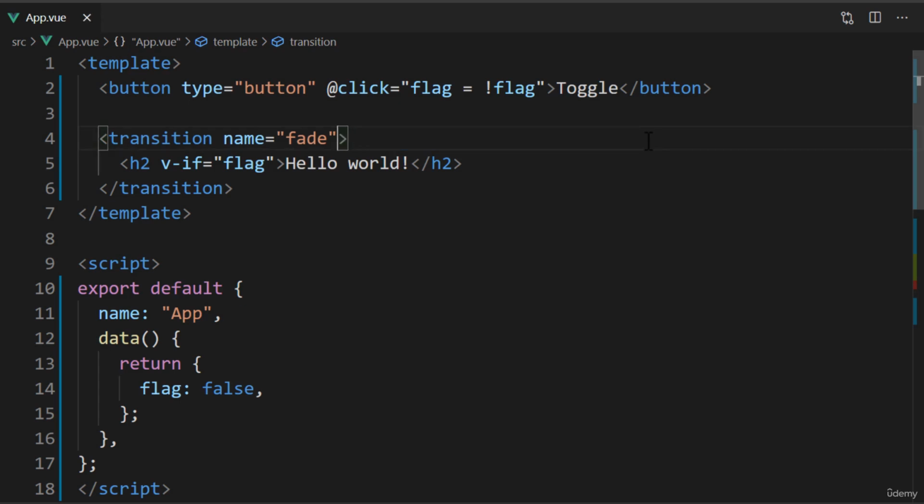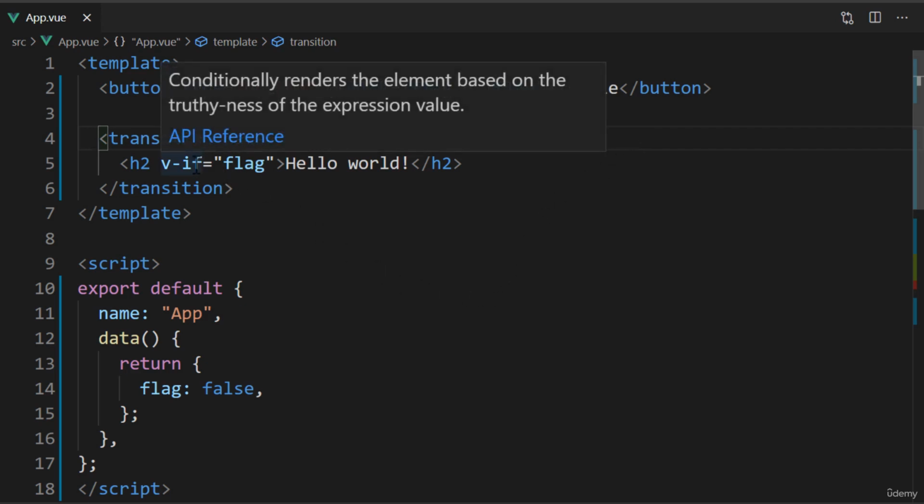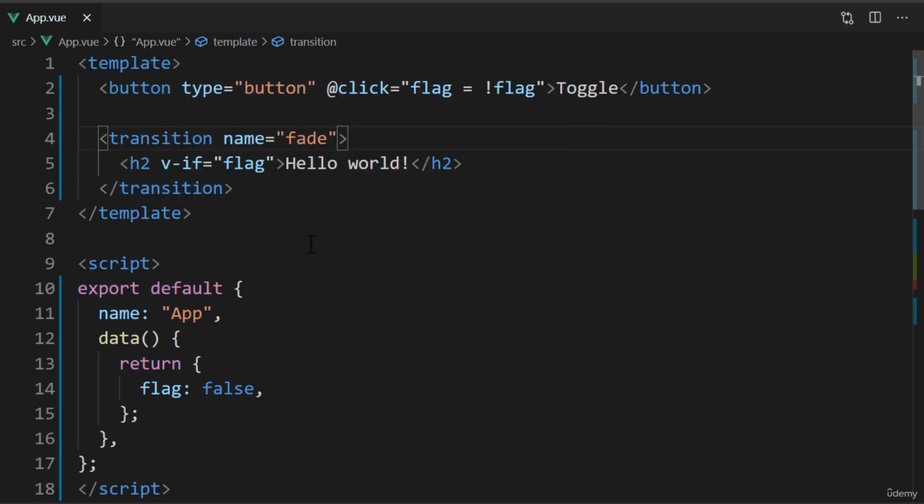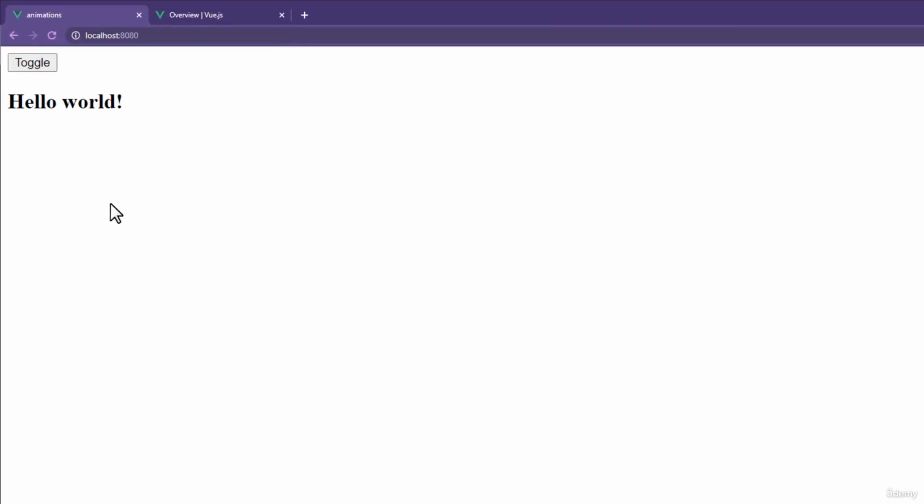We're not limited to using the v-if directive. Animations can be applied to elements using the v-show directive. Inside the template, we'll change this from v-if to v-show. Hopping back on over to the page, you'll see that the animation works without a problem. You're free to use either set of directives.